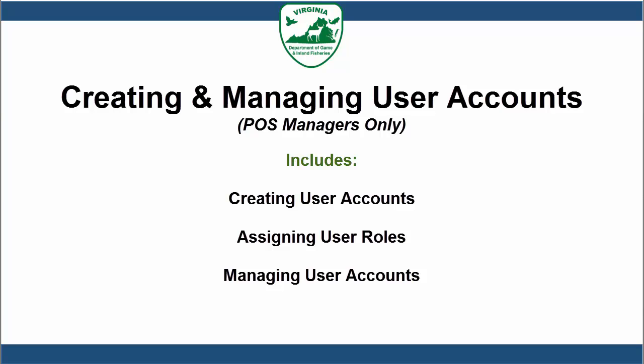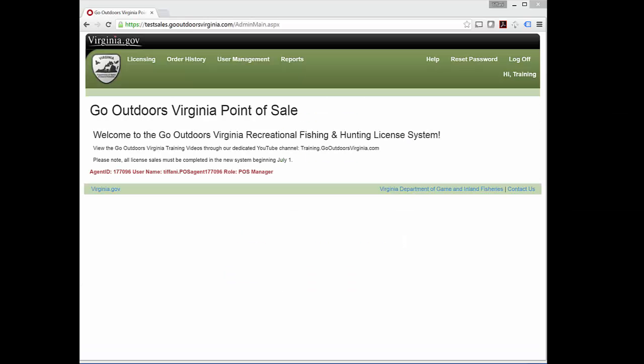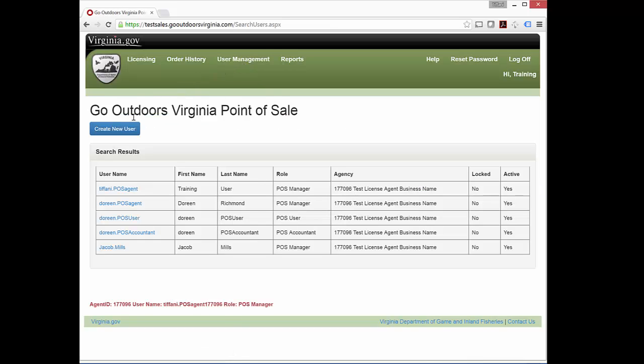Creating user accounts in the Agent Point of Sale system is simple and fast. Users with the POS Manager role will have access to the User Management tab on the main menu. To create a user account for other users at your location, click User Management, click Create New User.